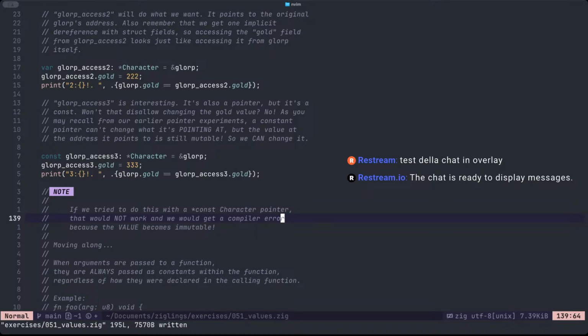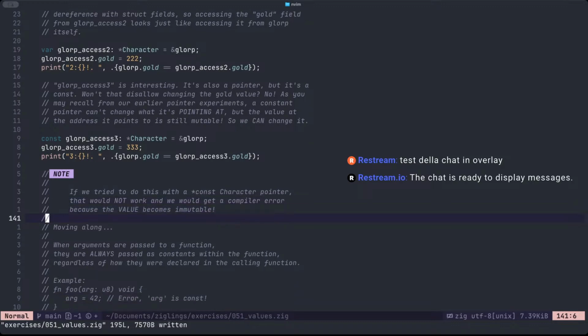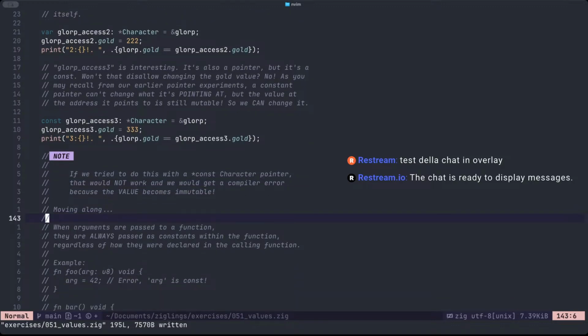Moving along, when arguments are passed to a function.